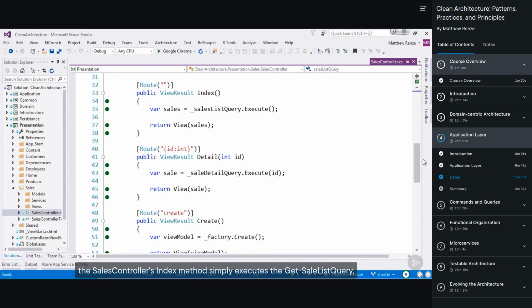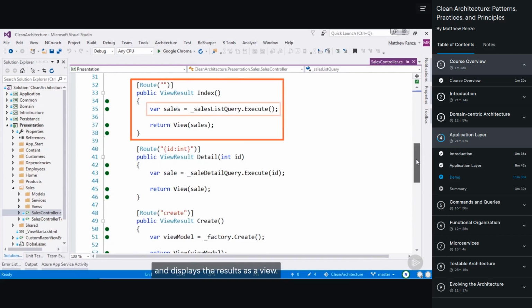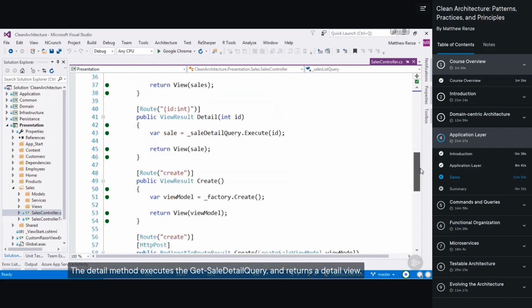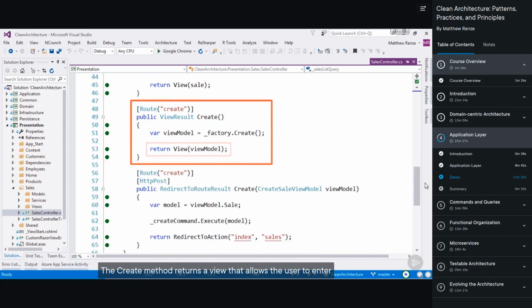For example, the SalesController's Index method simply executes the GetSaleList query and displays the results as a view. The Detail method executes the GetSaleDetail query and returns a detail view. The Create method returns a view that allows the user to enter the information necessary to create a new sale. It does this with the view model to hold the data necessary to create that sale.